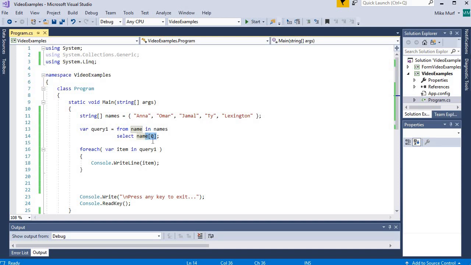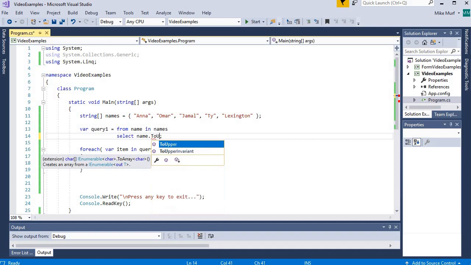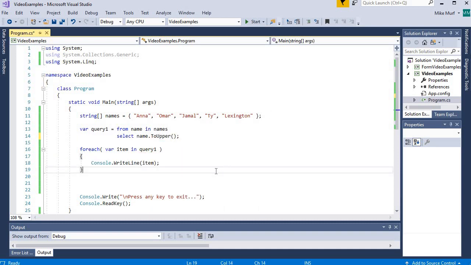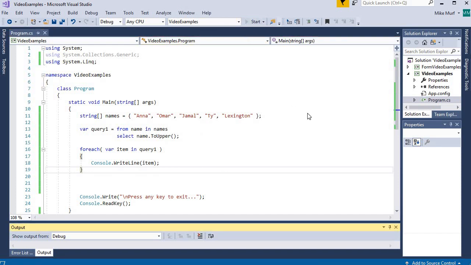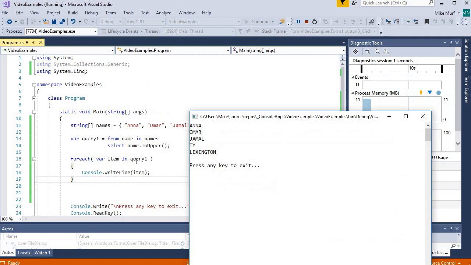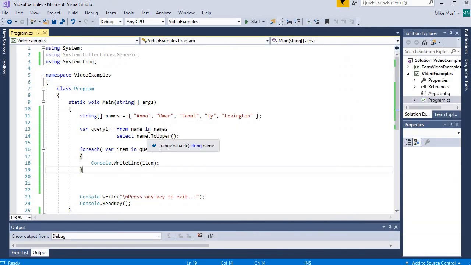And I could do manipulation on these names as well. What if I wanted to grab the uppercase names for each name in the names array, grab all the names, but I want to save the uppercase values into my query. So when I run this, now my query 1 consists of a bunch of string names that are all uppercase. So just the select statement itself has power. You can grab any piece or manipulate the results of your query.